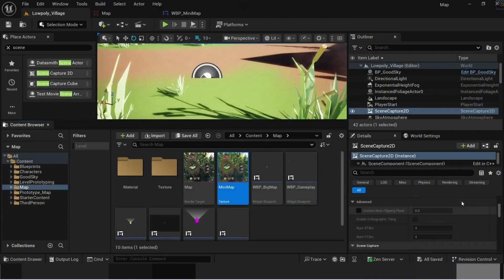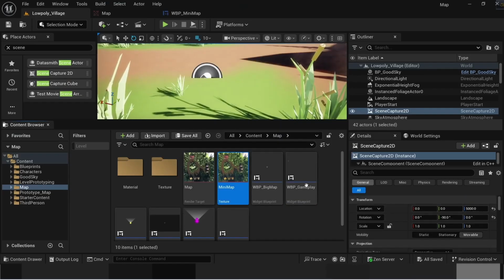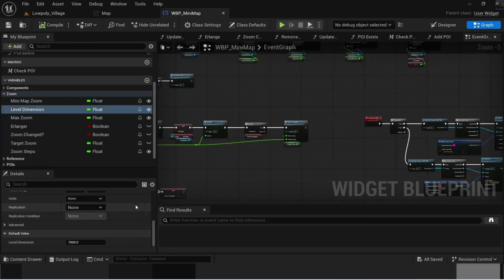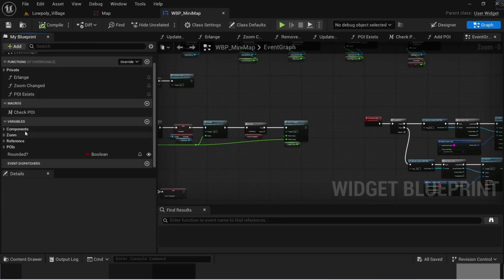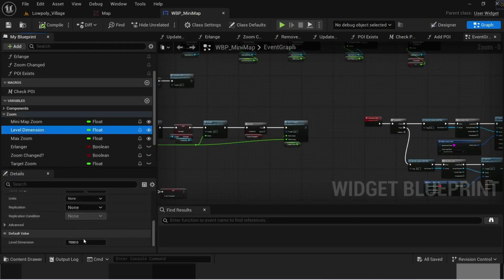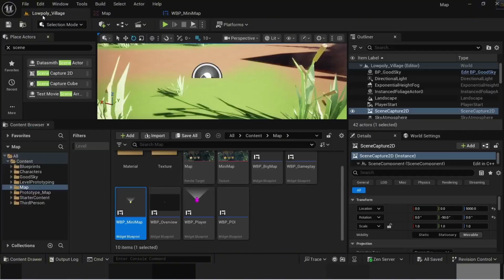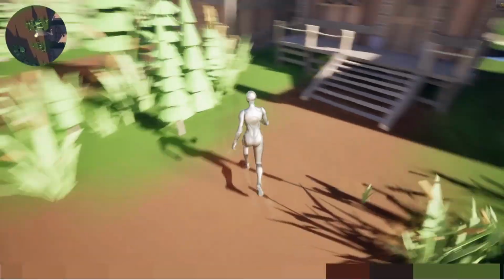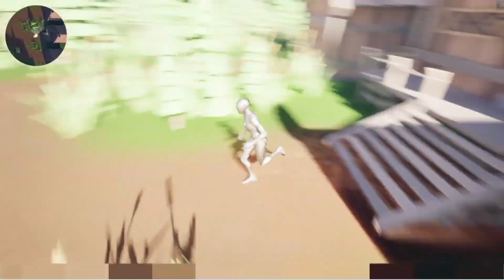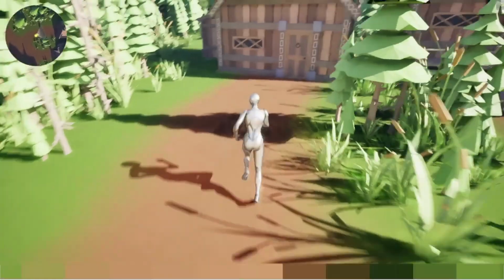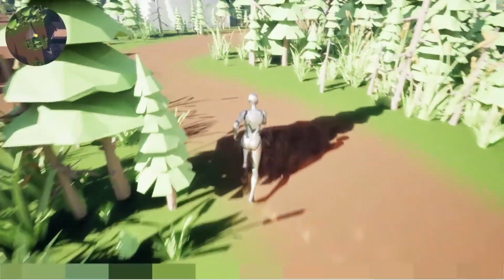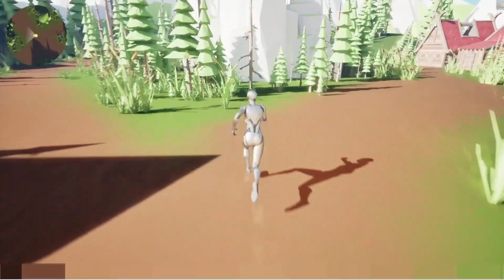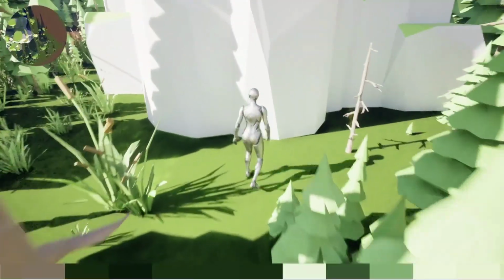Save all. Now remember I gave the value 5000 in here. So in WBP minimap, under zoom and level dimension, I'll give the level dimension value 10,000 by 10,000, compile and save. Now if I play, we can see our minimap is adjusted very well, and it is showing the precise values, the road, the mountain, everything.